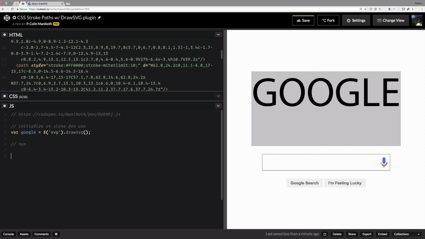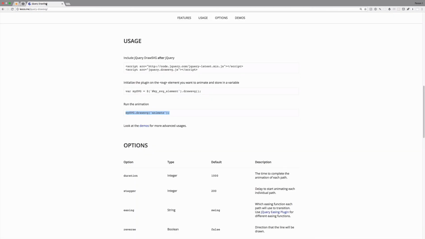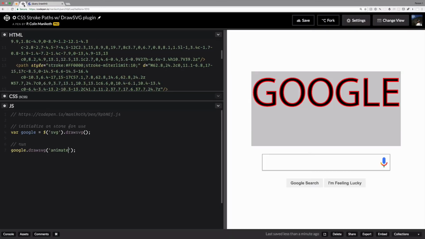Now what we can do is say, we have this variable called Google, and then we want to run it. In this case the action that we're going to run is drawSVG, and notice nothing happens until we come in here and say actually run the animation. This is all from the plugin. The option of drawing SVG is actually required for this to run, because it doesn't want it to run automatically. It wants you to say, I want this animation to run.